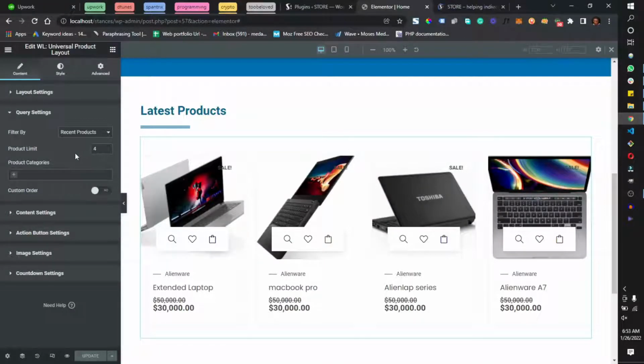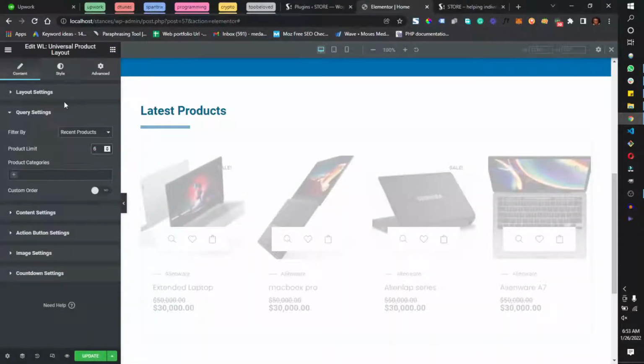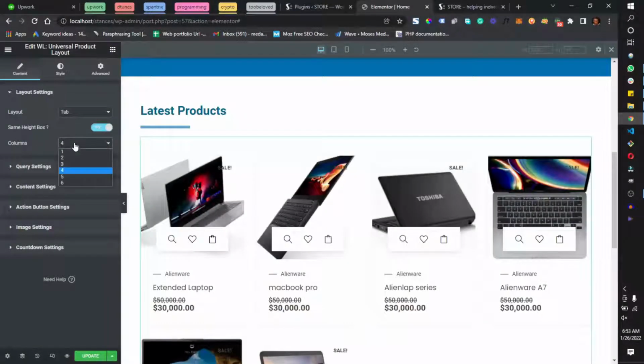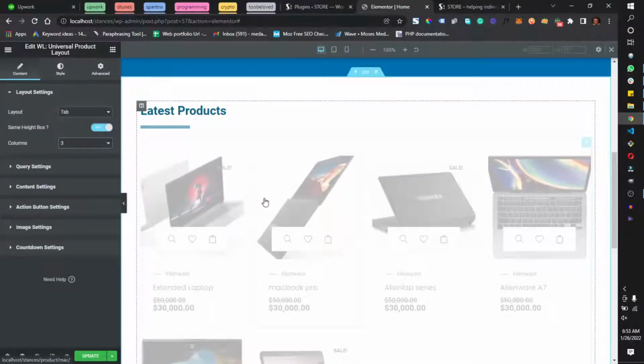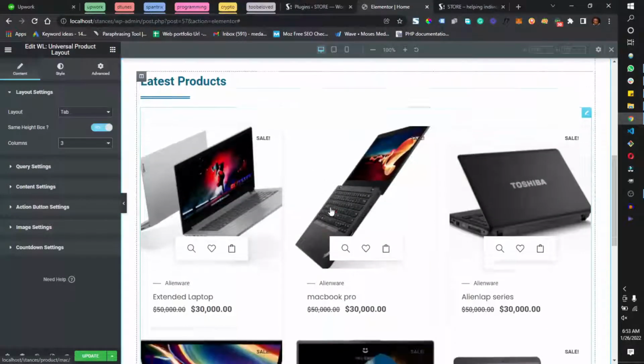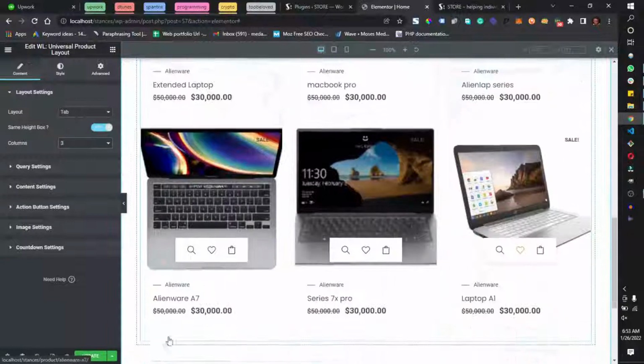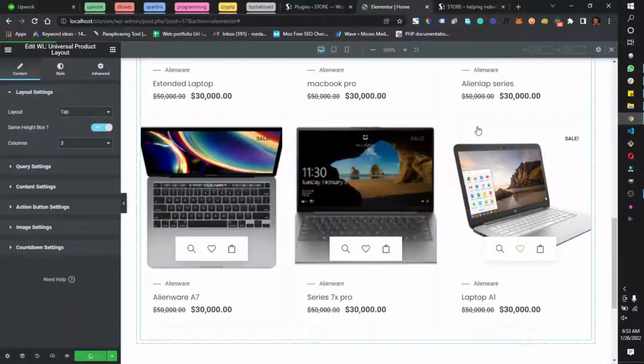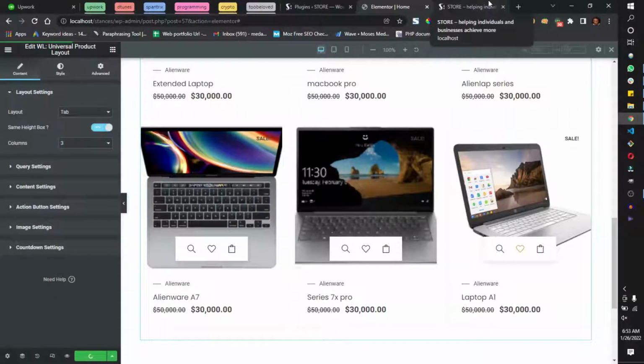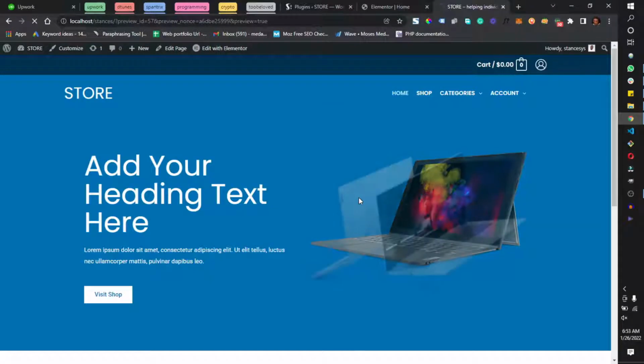query setting, product limit. I want to make it 6, and I'm going to come to layout settings and I'll give it just 3 columns. So we have this. I'm going to click on update to see what we have so far. So let's see what we have right here.